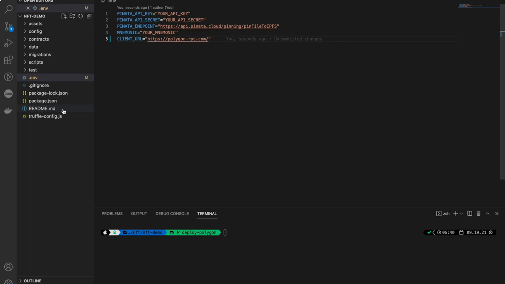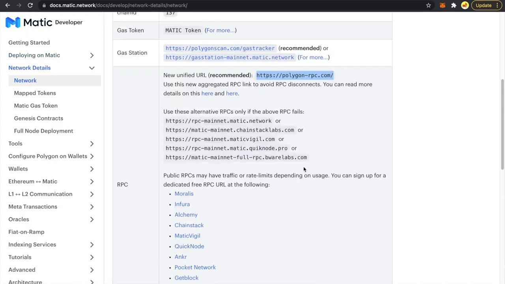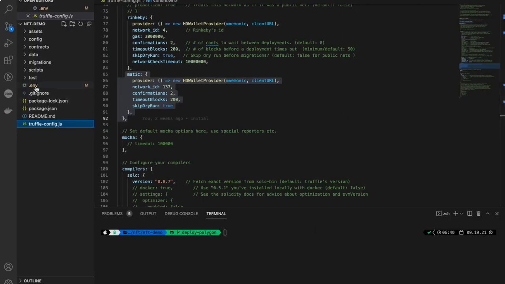Also, let me show you the truffle config that I have added. I have added this from the official docs of Matic, so you can take a look over here. They have given this RPC Mumbai Matic.today, but I believe that is their testnet. Even if you use the other mainnet configurations like RPC mainnet.matic.network, I found that I was getting timeouts, disconnections and other sorts of errors. So I think this is the most preferred one, and that's why they say it is recommended. So you had better use this one in case you are getting connection timeouts and other errors while connecting to the Matic network. Cool, so we have added this.